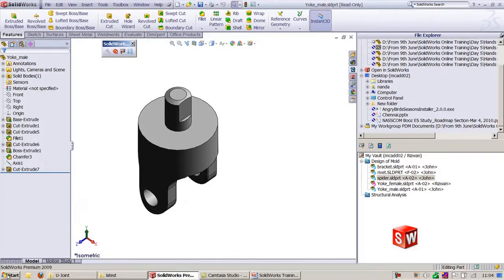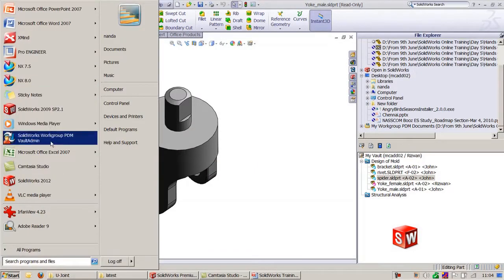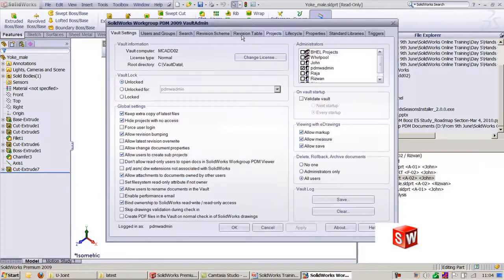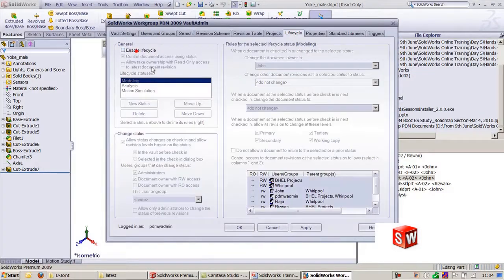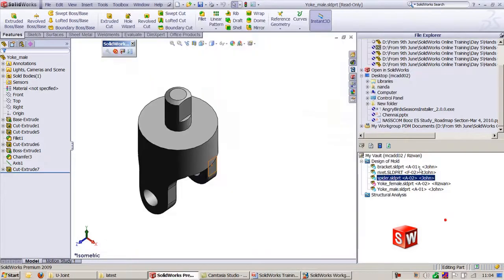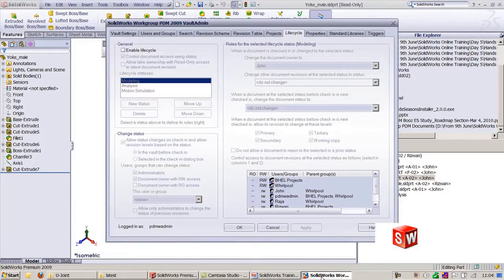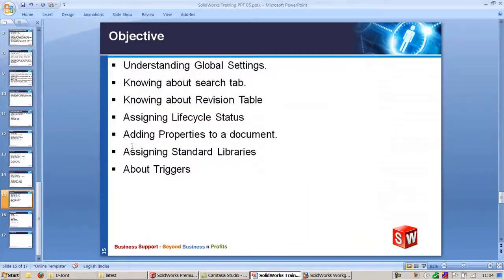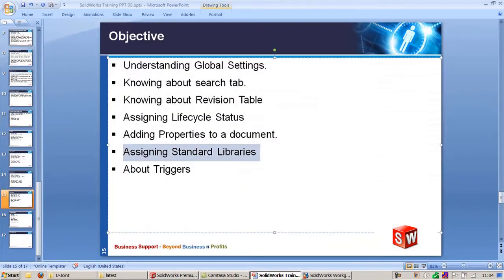So once you assign the lifecycle status, don't forget it has to be disabled once again so that you can understand the other concepts. Otherwise it will be applied everywhere and you will be confused about why it is given. So understand when you want to enable and when you don't require the lifecycle status. And now let's see the other topic, assigning standard libraries.